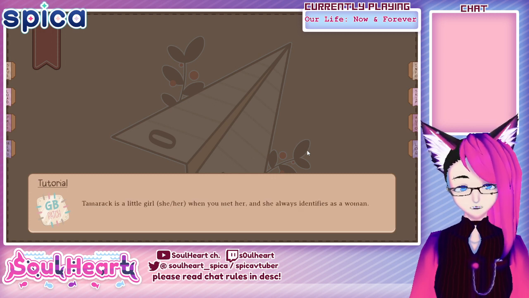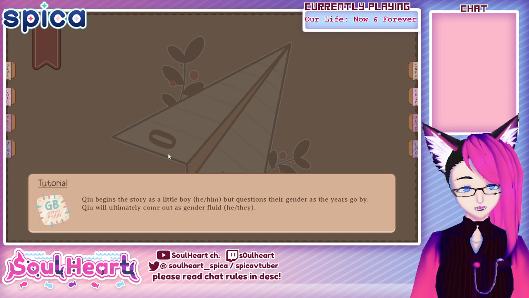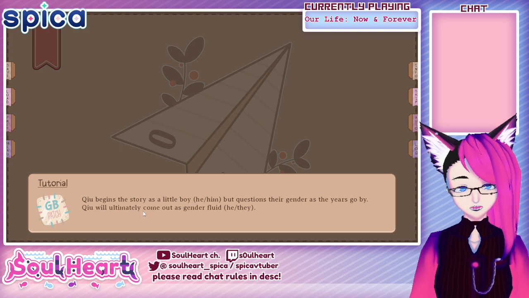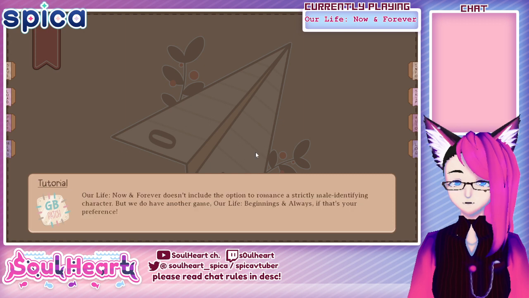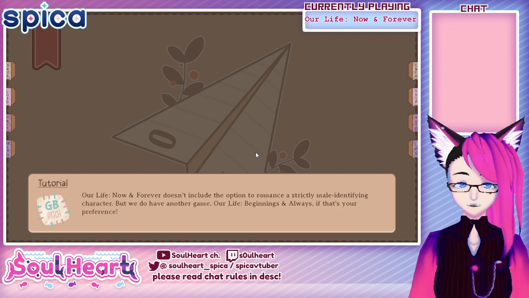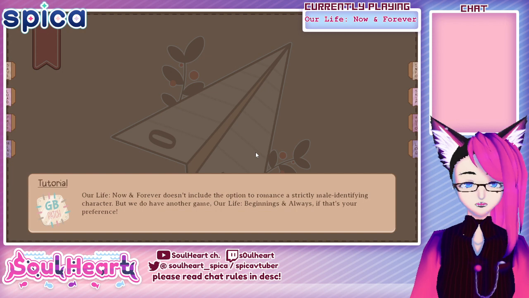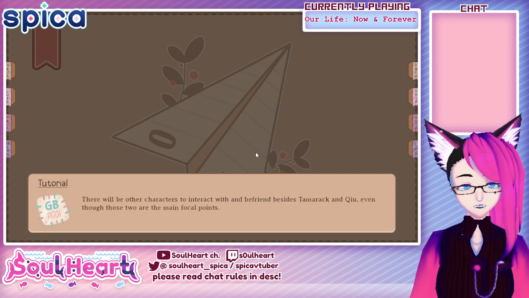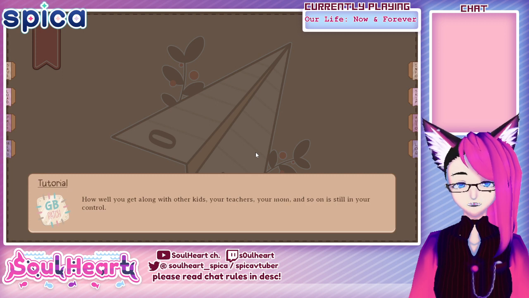Tamarack is a little girl, she, her, when you meet her, and she always identifies as a woman. Chu begins the story as a little boy, he, him, but questions their gender as the years go by. She will eventually come out as gender fluid, he, they. Our Life Now and Forever doesn't include the option to romance a strictly male-identifying character. But we do have another game, Our Life, Beginnings and Always, if that's your preference. There will be other characters to interact with and befriend besides Tamarack and Chu, even though those are the main focal points. How well you get along with other kids, your teachers, your mom, and so on is still in your control.